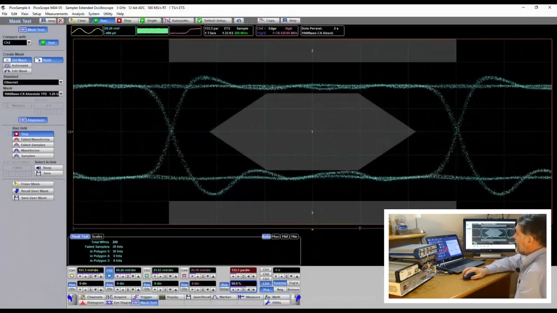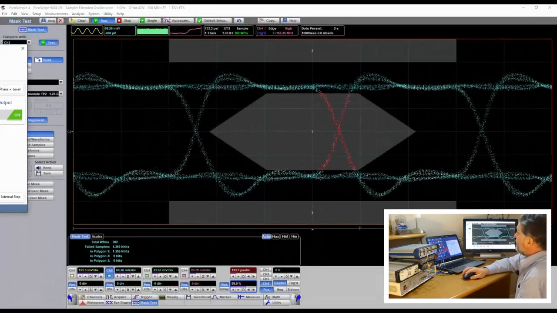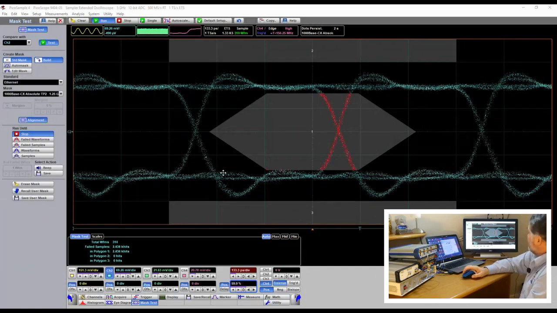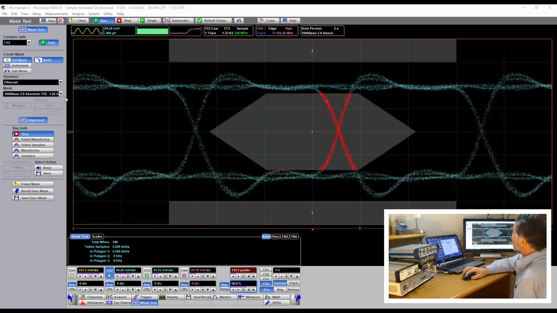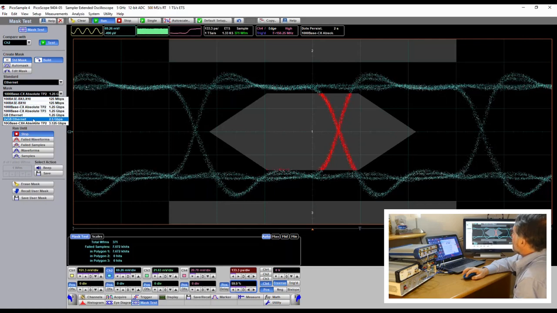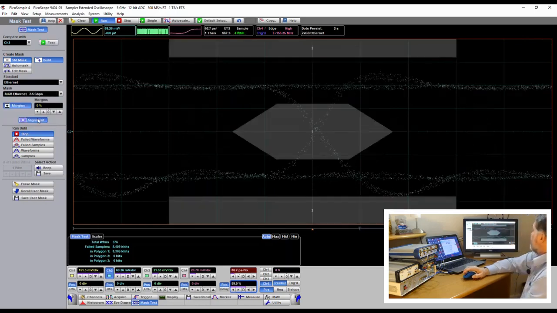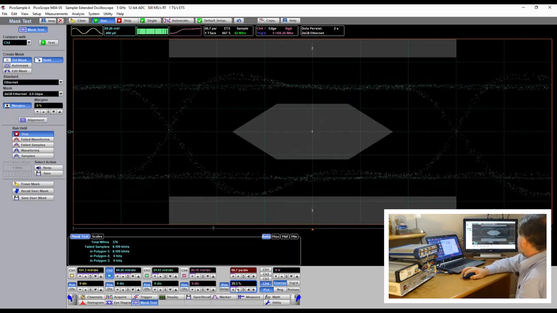Okay, so let's change the frequency to 2.5 gigahertz, 2.5 gigabits per second now, and well, that's certainly caused quite a few failures against the mask. Let's change the mask to 2 times gigabit Ethernet, and realign. There we go.